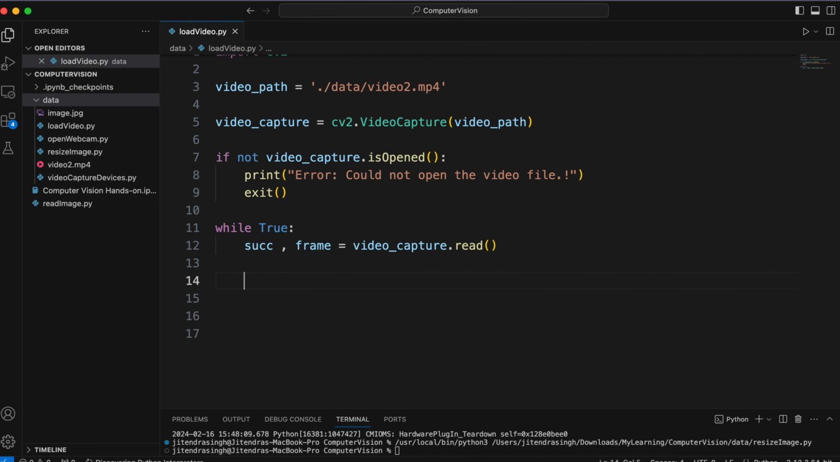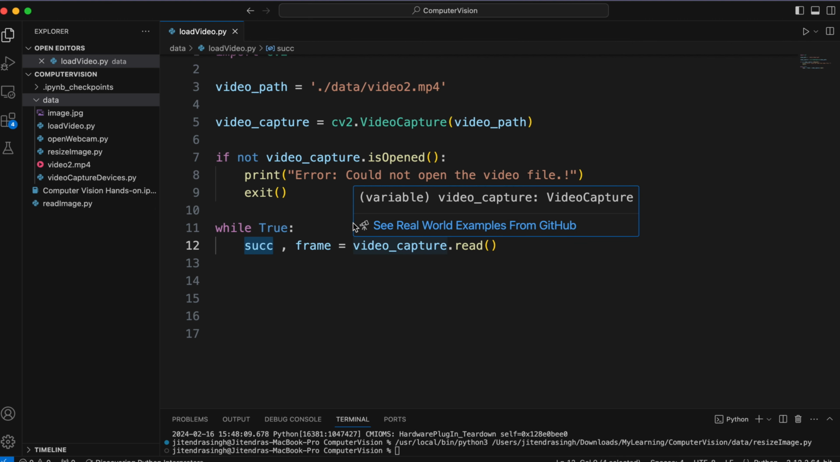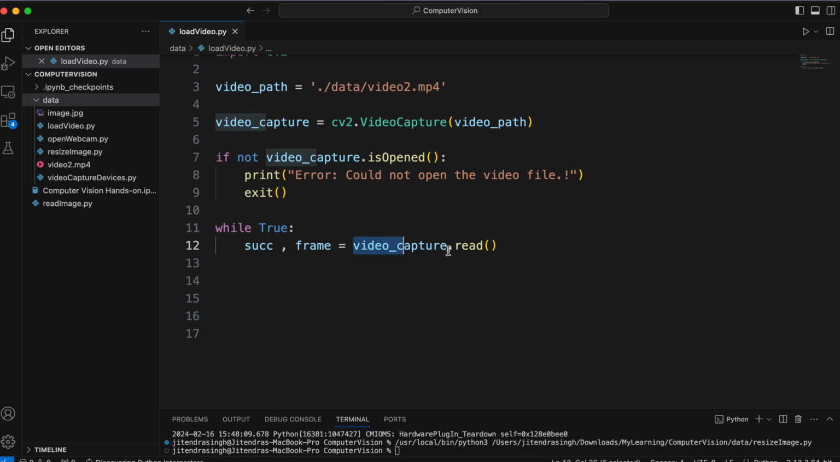Whenever we call this function, it will return two types of data. The first is a boolean value, and the next is a numpy array that will store all the frame pixels. Everything in the digital world is pixels: images, videos, all in the form of pixels.